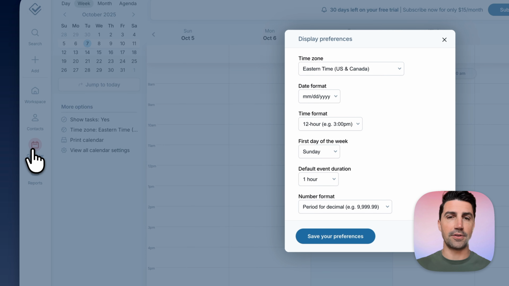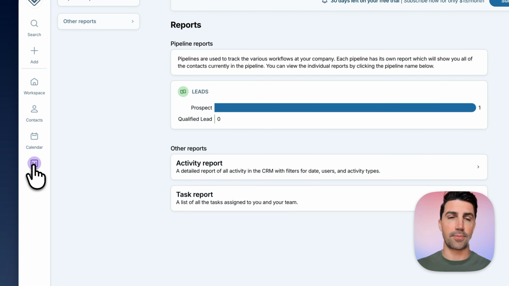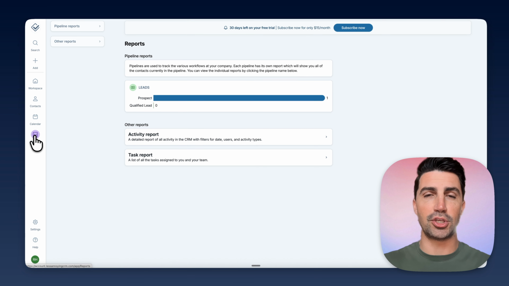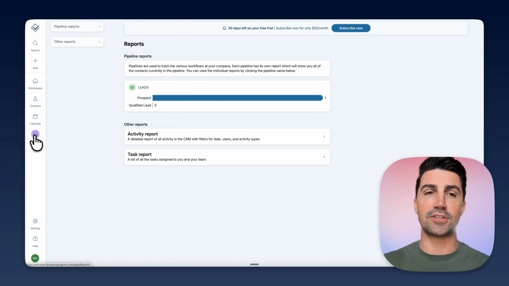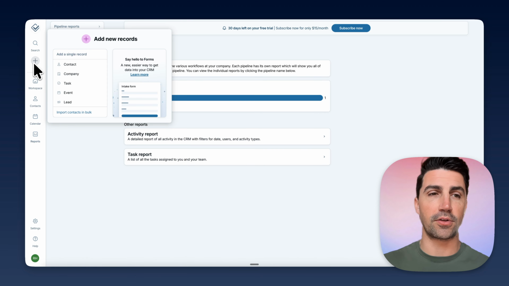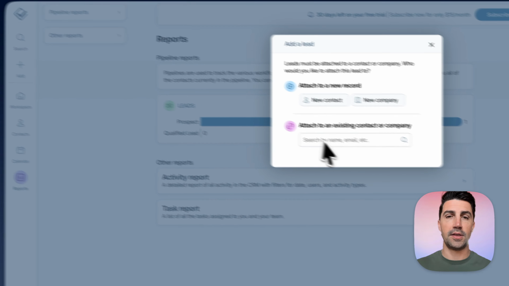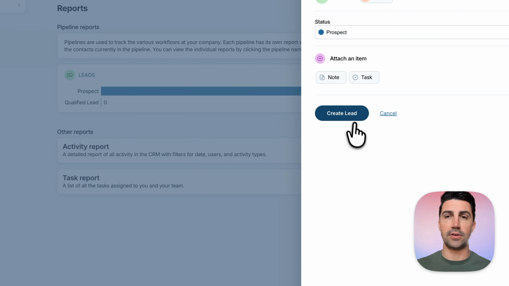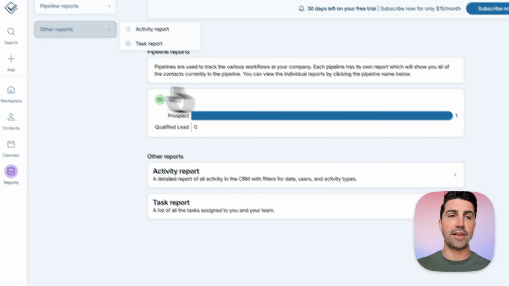The other thing is it does have a calendar here, which is nice. And it also has some reports. The reports are pretty basic. It just reports on your leads, and leads are kind of like deals. So if I wanted to, I could click add, create a lead. You can attach a company to a lead or a contact, create that lead. And then now you have a new lead.